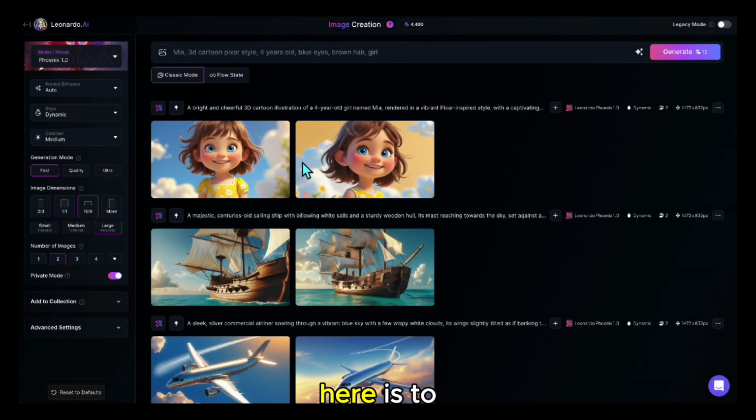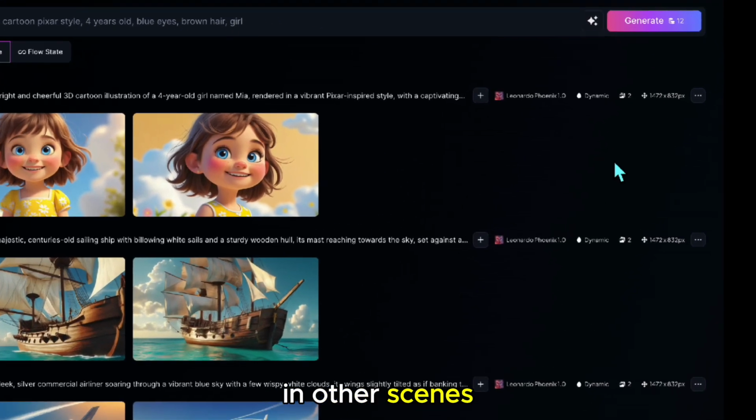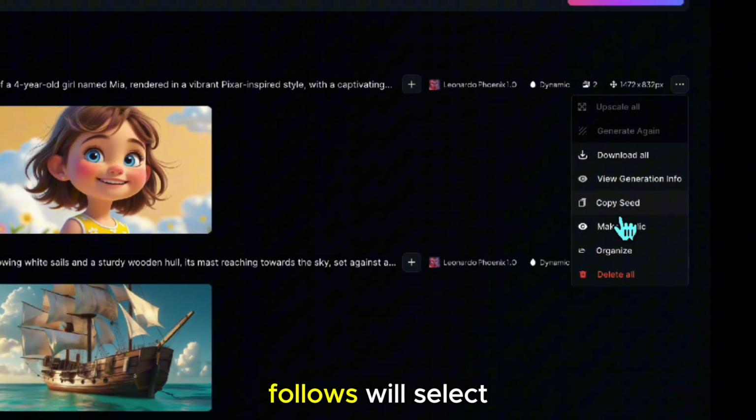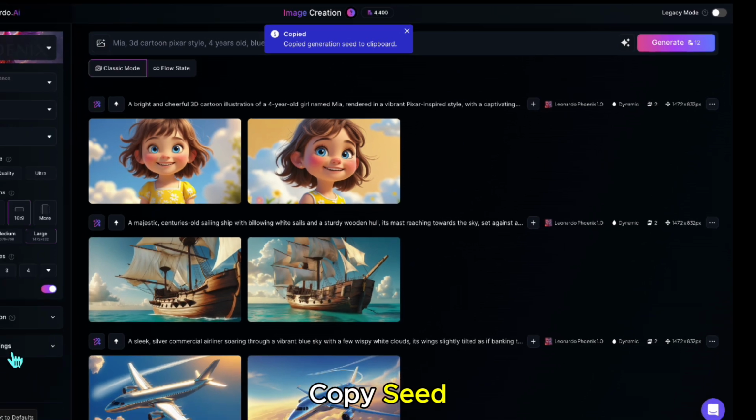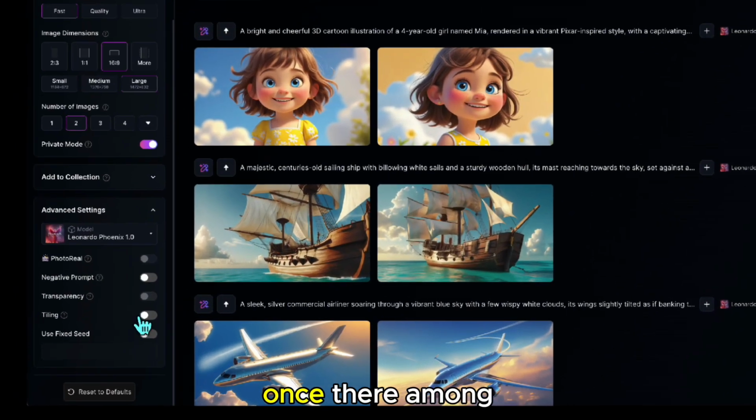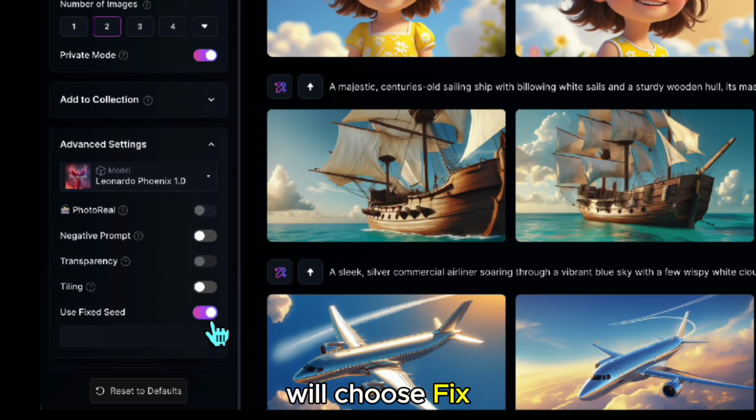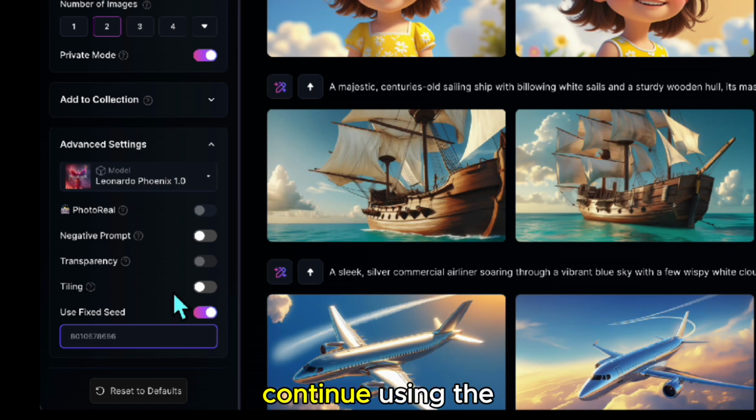Now, what's important here is to reuse this character in other scenes. To do this, we'll proceed as follows. We'll select Copy Seed, then move to the left side. Once there, among the options, we'll choose Fix Seed and paste the seed number we copied. This way, the app will continue using the same character in the next scenes we generate.